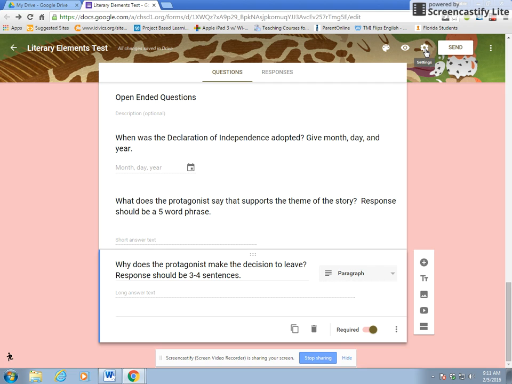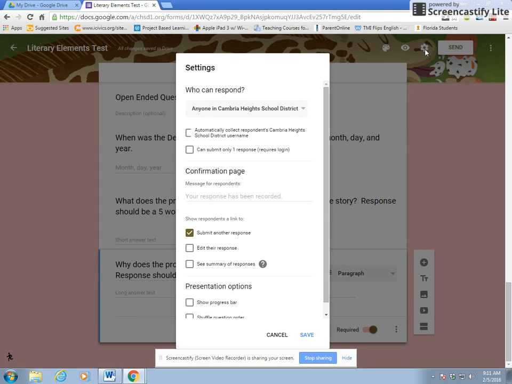Finally, you want to add some settings so that the students are limited in what they can do. If I click automatically collect respondents, the students will get a response email with all of their answers and a copy of the test. I've learned not to send that one because it would ruin the validity of my test. You want to make sure students can only respond once and they can't get back in and change their answers.